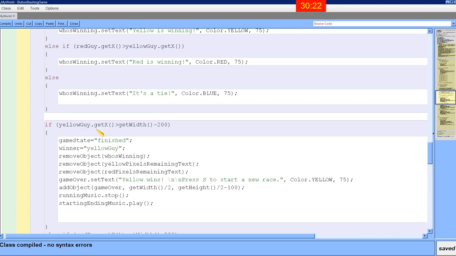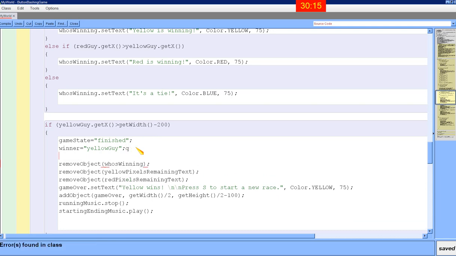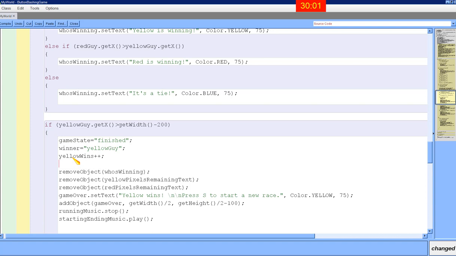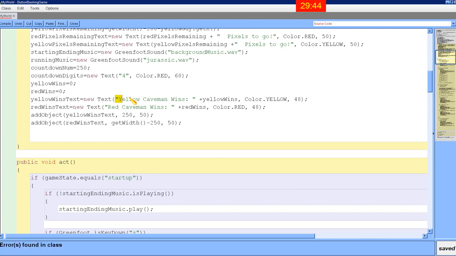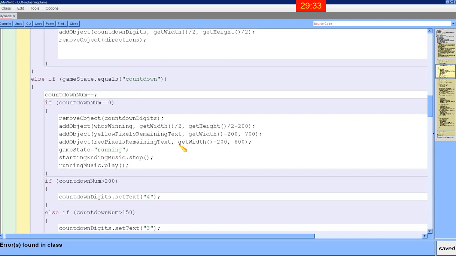So here, where it says if yellow guy dot get x greater than get width minus 200, I'm going to update the score for yellow. So I'm going to say yellow wins plus plus, and then let's see, what did I call it? Yellow wins text. I need to update it, so I can call the set text message, and I'm going to replace what's already there with actually the same thing, but this time yellow wins will be a different value, so it will essentially replace what's there with the updated score.